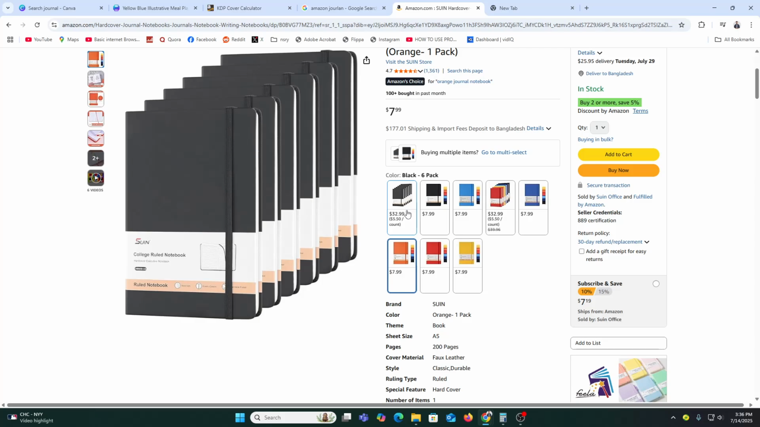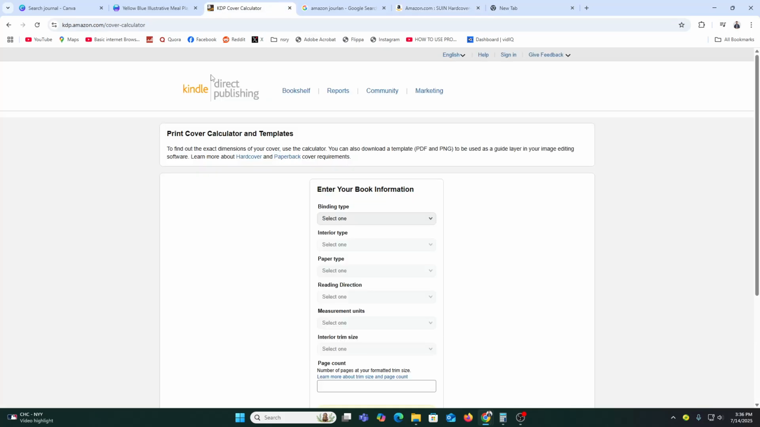For Amazon KDP, your cover size depends on your trim size and page count. I recommend using 6 by 9 inches for a journal, which is the most popular size. But there is a calculator available online to get your actual size.